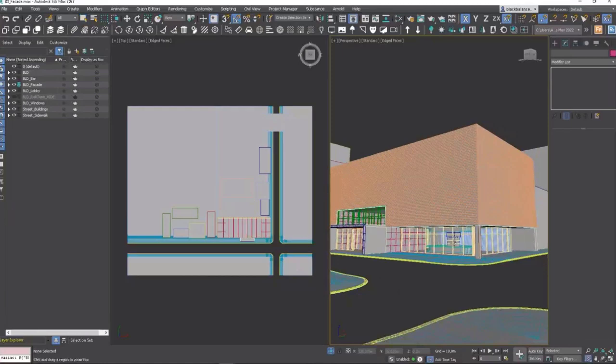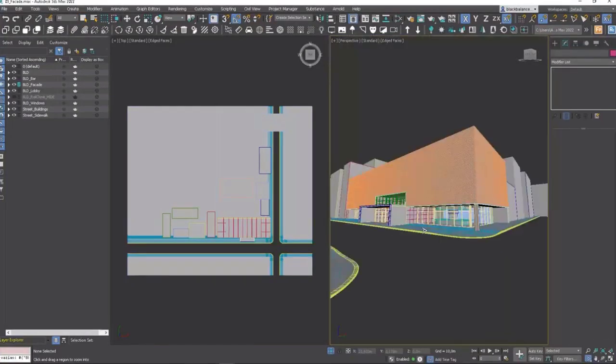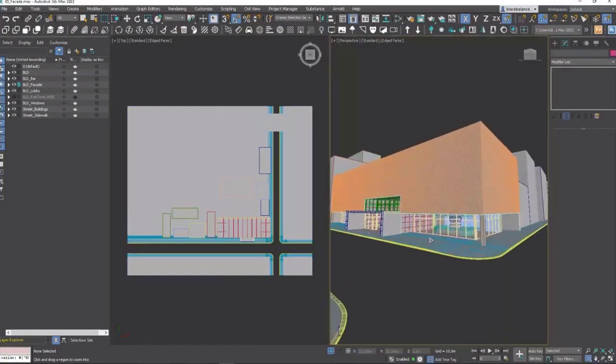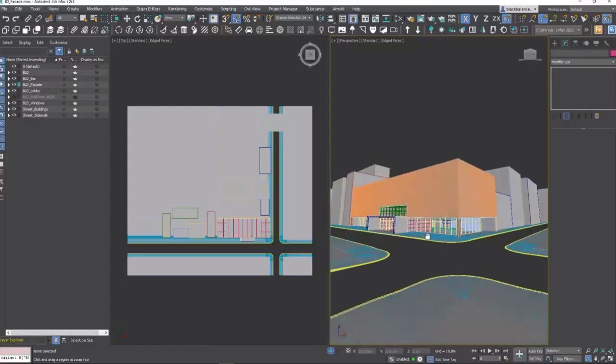We can use this tool to adjust the focal length of the viewport and play around with the view in the perspective mode.